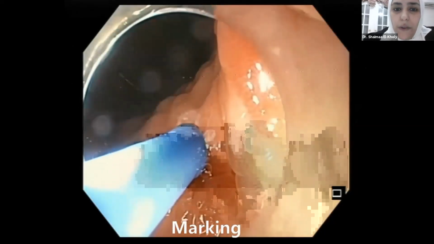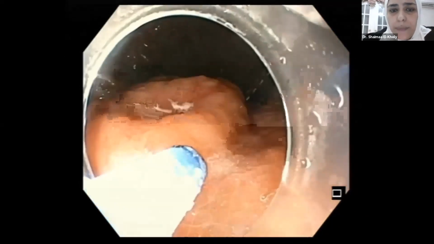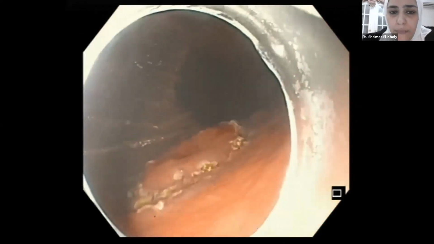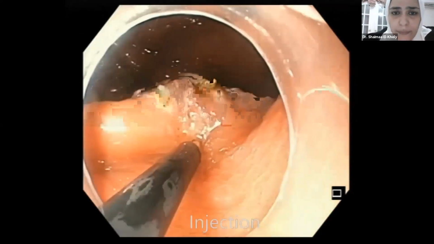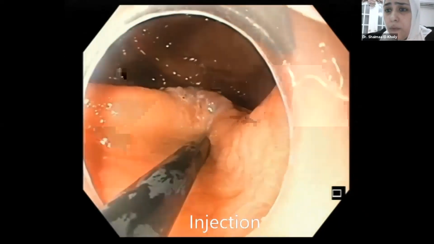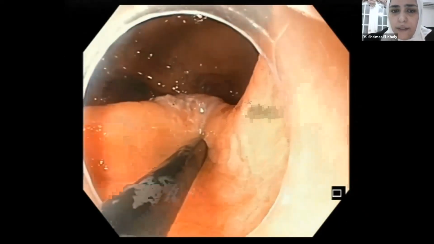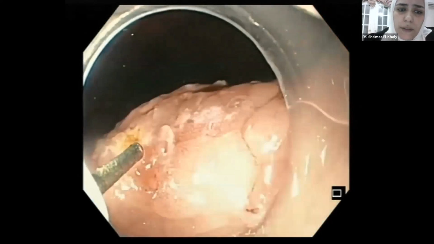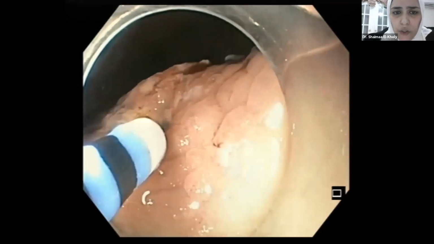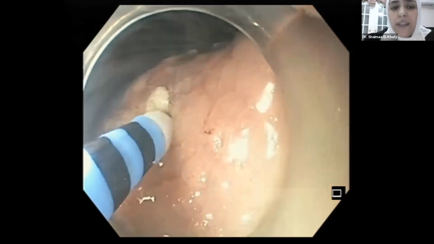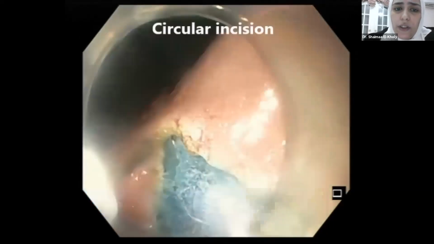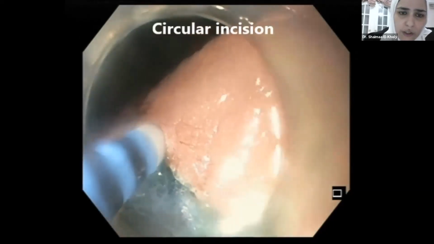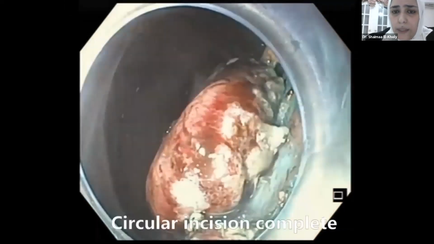I hope that the videos are okay. You start to mark the lesion, and afterwards, here's the marking complete. And afterwards, you start injection. We use methylene blue mixed with saline. After injection, we get the knife we will dissect with, and we start doing the circular incision. It's not mandatory that you complete the whole circular incision. You can leave a final part till the final dissection. And here you can see that we are performing the circular incision and it's almost complete.